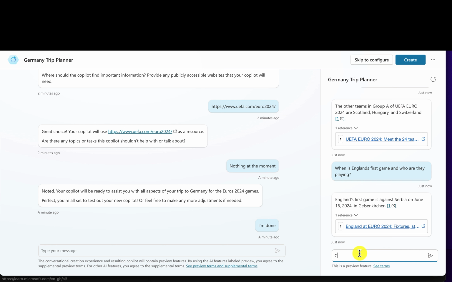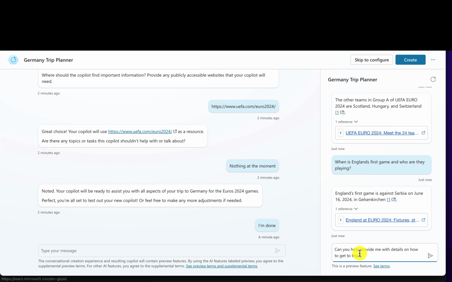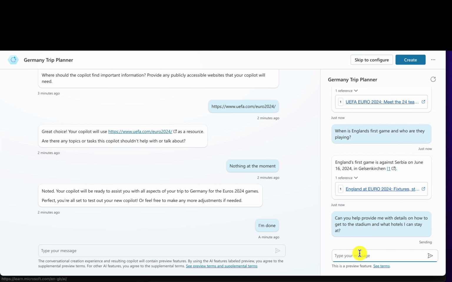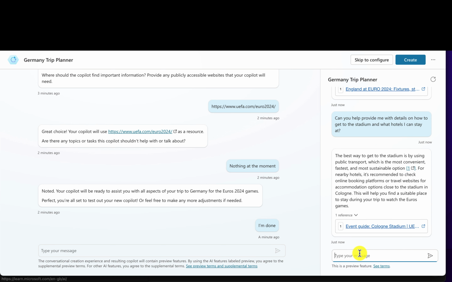And let's see, with details on how to get to the stadium and what hotels I can stay at. Let's just see what it does for this. I'm not really sure what it's going to bring back, and I'm not actually travelling to Germany, so it doesn't really matter. Best way to get to the stadium: by using public transport. Most convenient, fastest, most sustainable option. Great. Check online booking platforms. Okay, that's not particularly helpful.